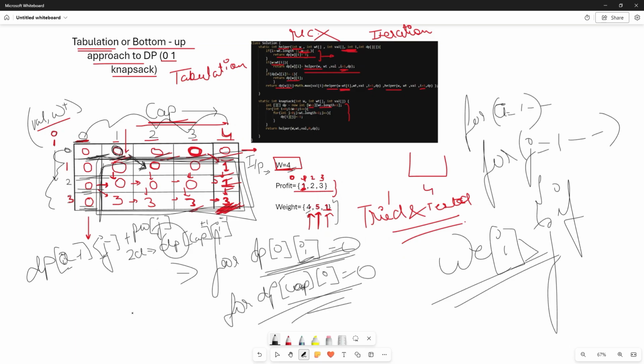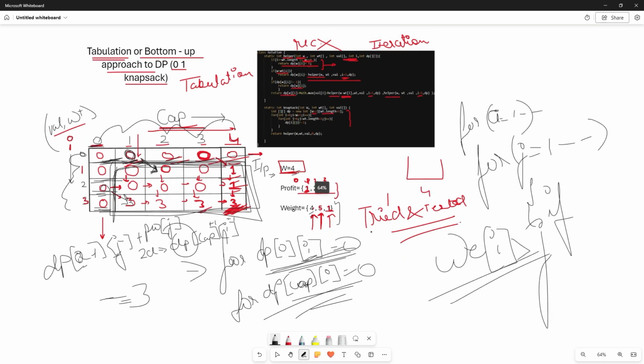and we will get the answer as 3. For example, over here as 3, because I have added 0 plus the profit of j is equal to 3. So that's how we will complete this tabulation.